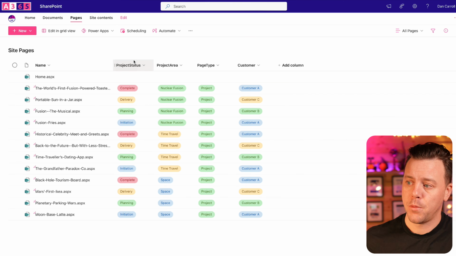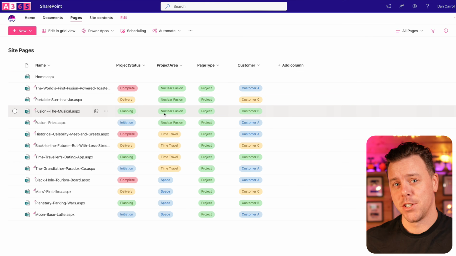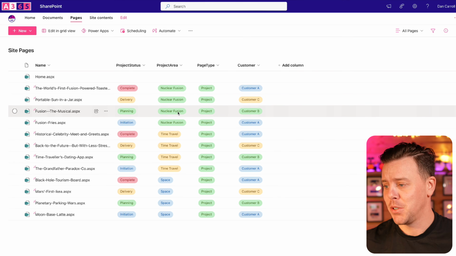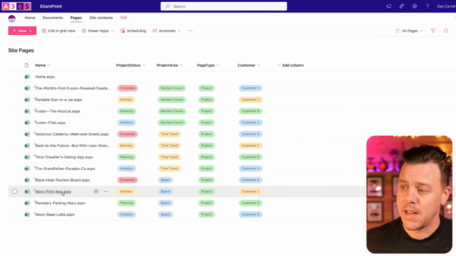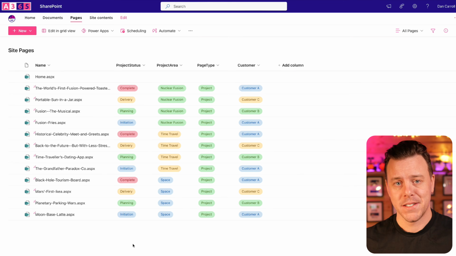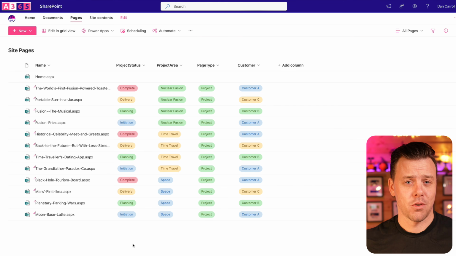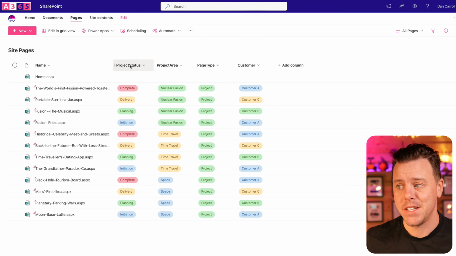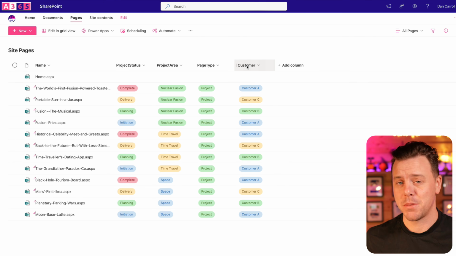It just means that when we create columns and tag metadata within SharePoint, SharePoint is like your nosiest neighbor ever. It looks at everything you do and it wants to know everything about it. So it will know that I've created these pages and it'll know that I've tagged them. And what it will do is it'll crawl all this content, that's the term, and it's going to create things called crawled properties. So it's going to know that we've created a column called project status, project area, page type, and customer. It's crawled them.